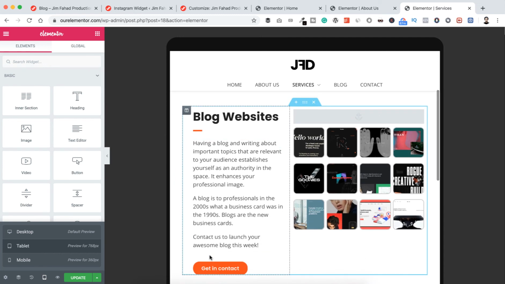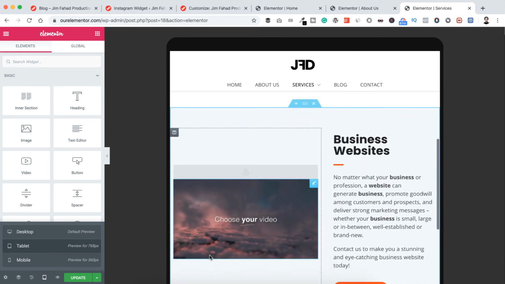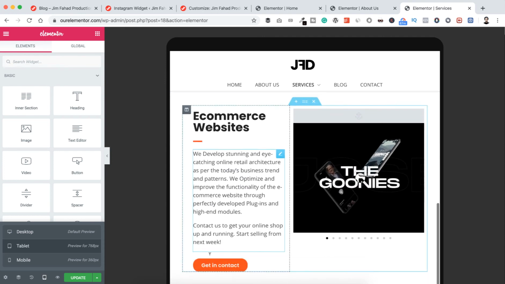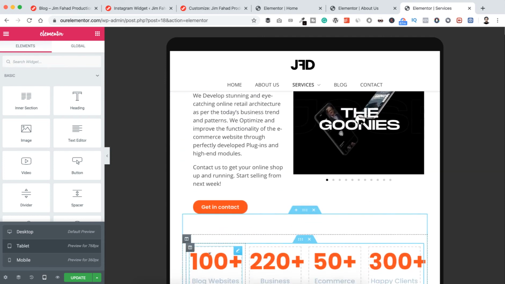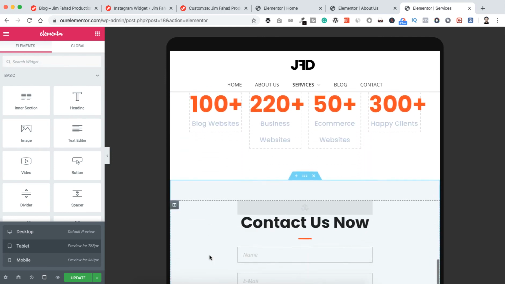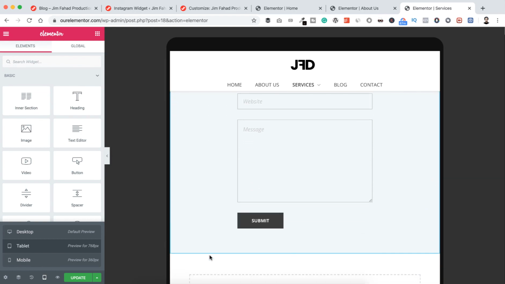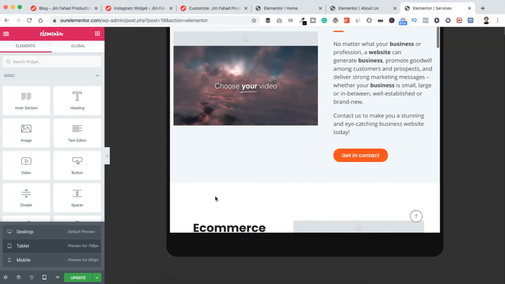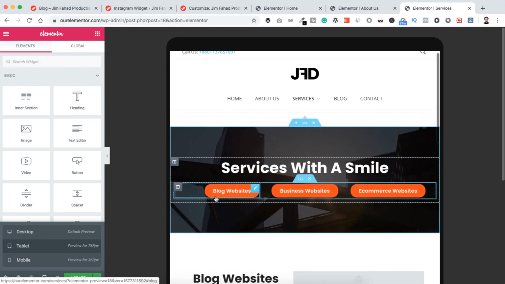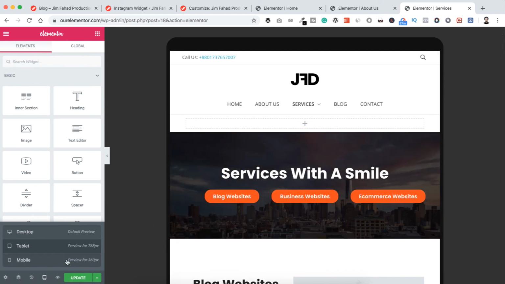Blog website section looks great. This one looks great. And e-commerce website, it looks fine. This section, it also looks fine. Our contact us form, it looks nice. Let's have a look how it is looking on mobile device. So let's now click on mobile.